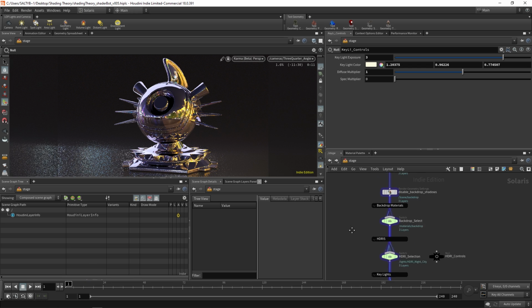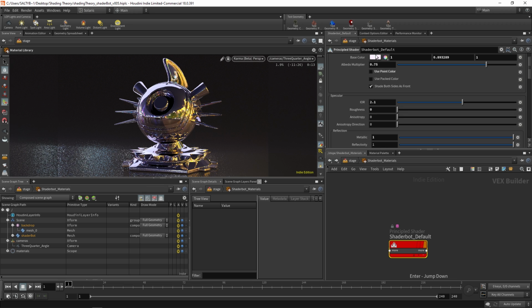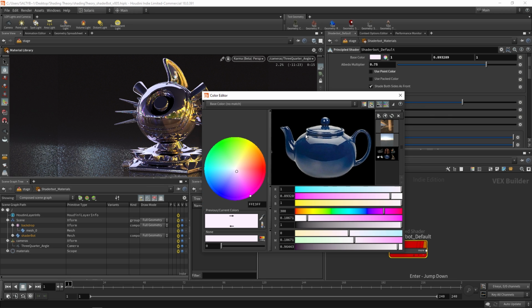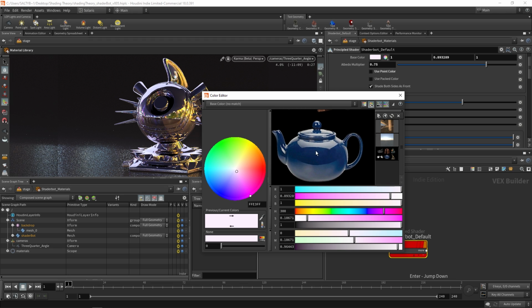Okay, next up. Let's figure out this teapot. Now in this case, what are we looking at here? Is it a dielectric or a metal? Well, if we think about this glossy coat right here, that's not really a metal, so it's going to be a dielectric. As a matter of fact, this is probably made from some sort of clay, and then it's just coated with this super shiny coat.